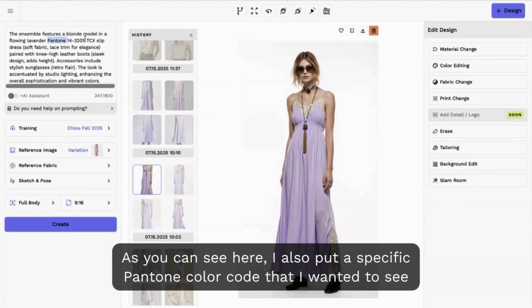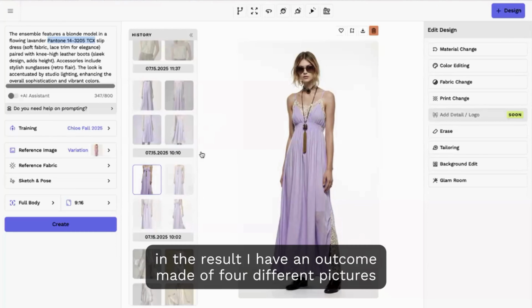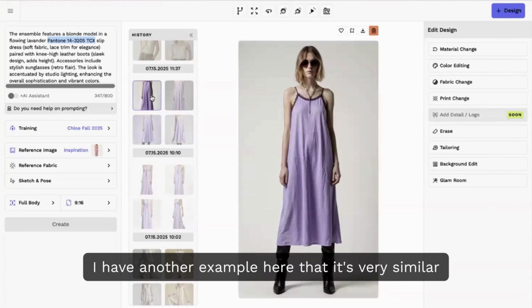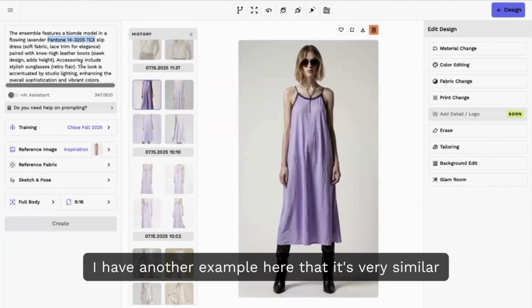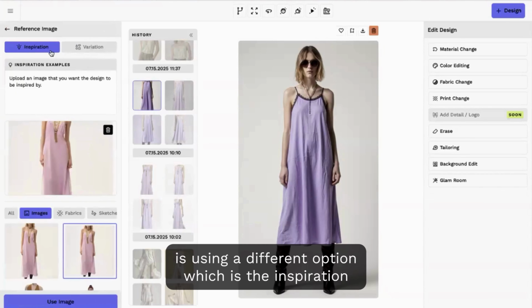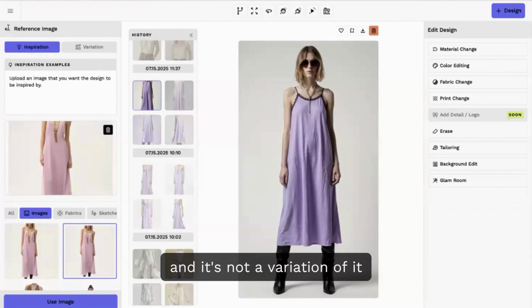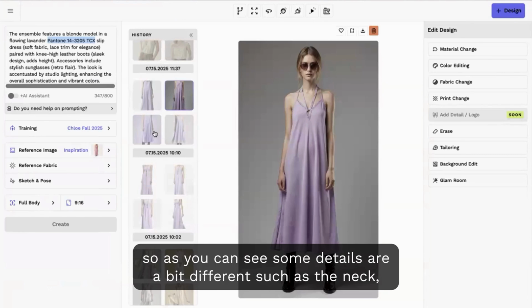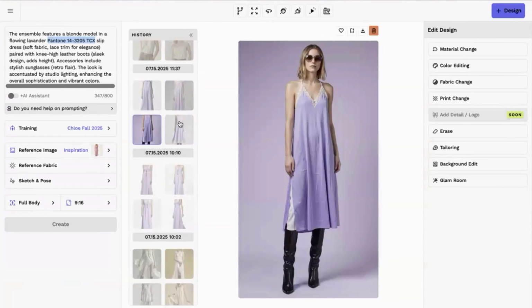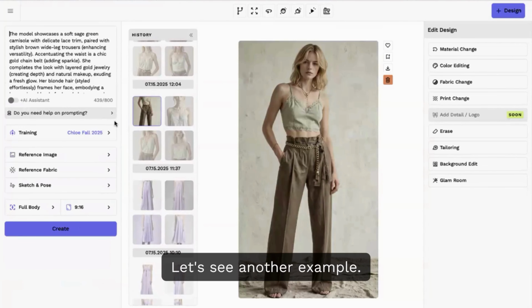As you can see here, I also put a specific Pantone color code that I wanted to see, so I use this lavender. And in the result, I have an outcome made of 4 different pictures. I have another example here that is very similar because I use the same prompt and also the training, but the reference image is using a different option, which is the inspiration. So in this case, the design is just inspired by the picture that I selected, and it's not a variation of it. So as you can see, some details are a bit different, such as the neck, the model, the boots, and the poses.